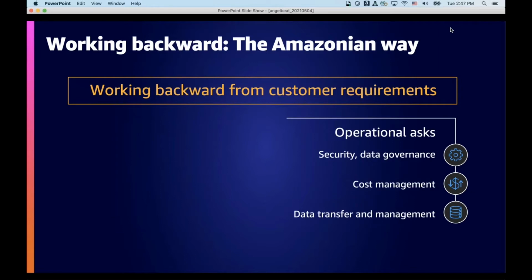So a lot of asks come up from those that administer these systems, right? Depending on your industry, you may have security requirements, certain data governance. I've got to keep it for a certain amount of time. I've got to have a certain number of copies. Of course, I want it to be managed according to cost, right? There's no limitless budget anywhere that I know of.